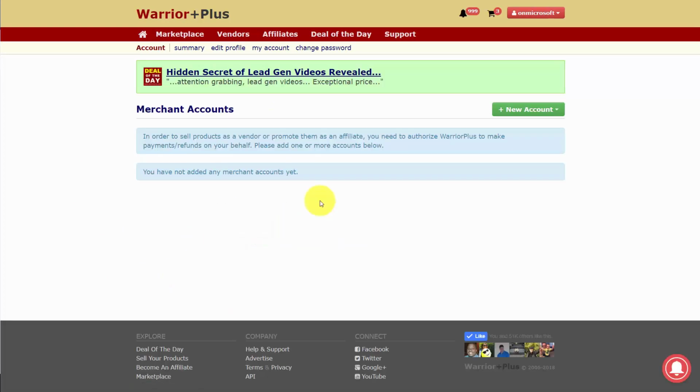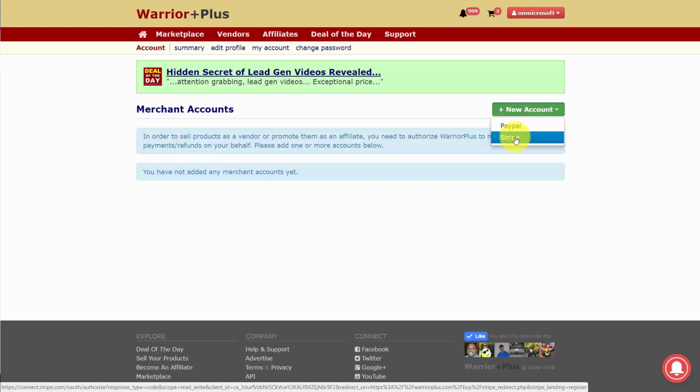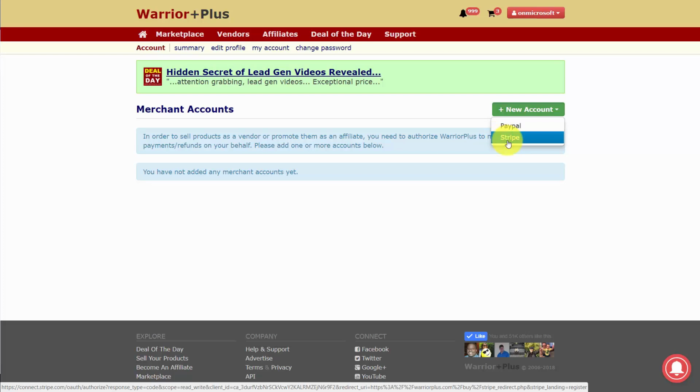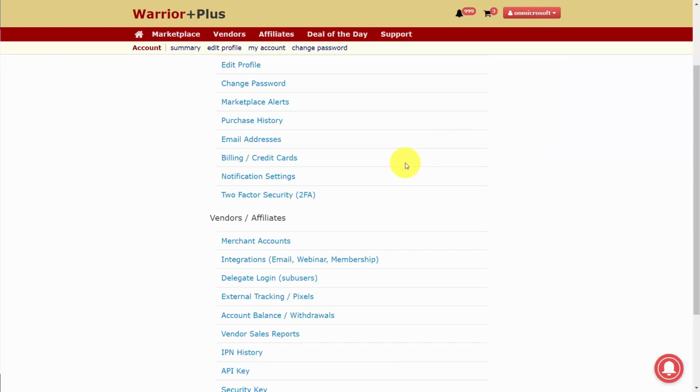There's a link for merchant accounts. You can add in a merchant account. This is how you determine how you will be paid, whether or not you're an affiliate or a vendor. What you'll do is you'll set up either Stripe or PayPal, and then both of these choices will be available to you when you are going through the product creation process.